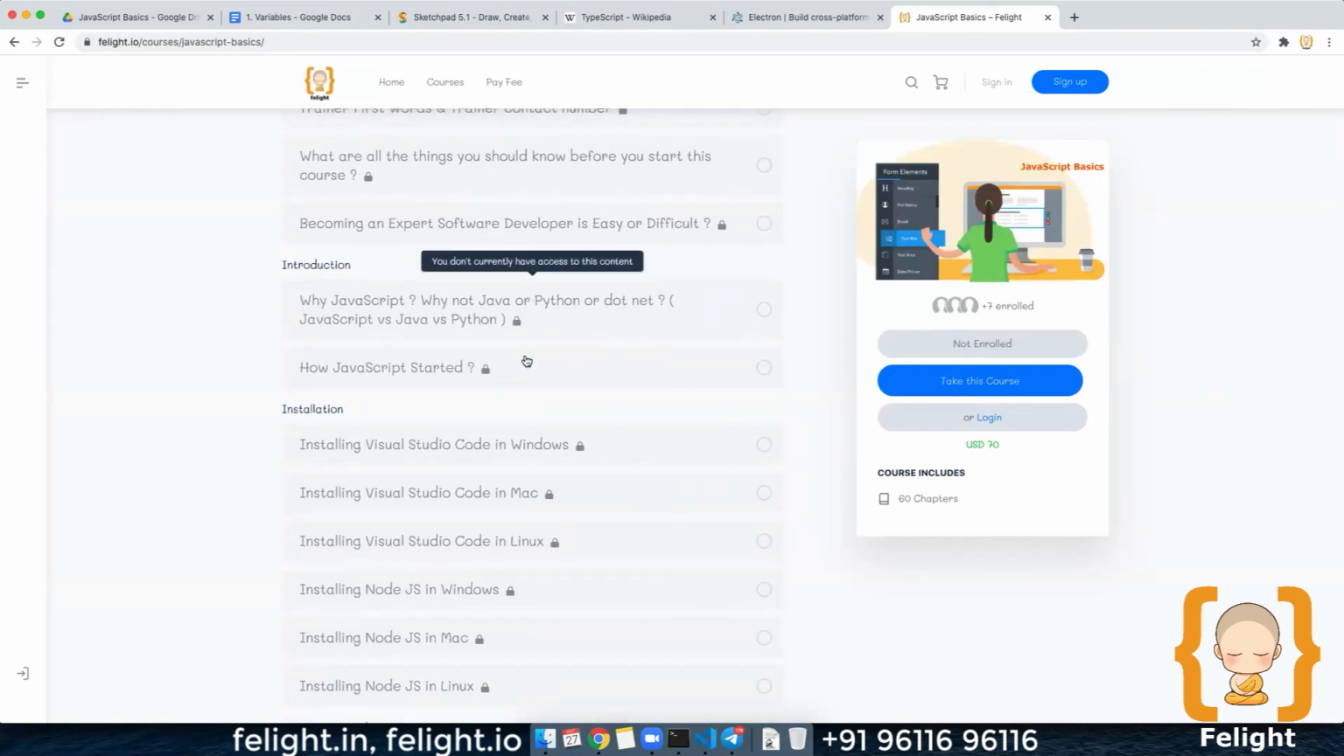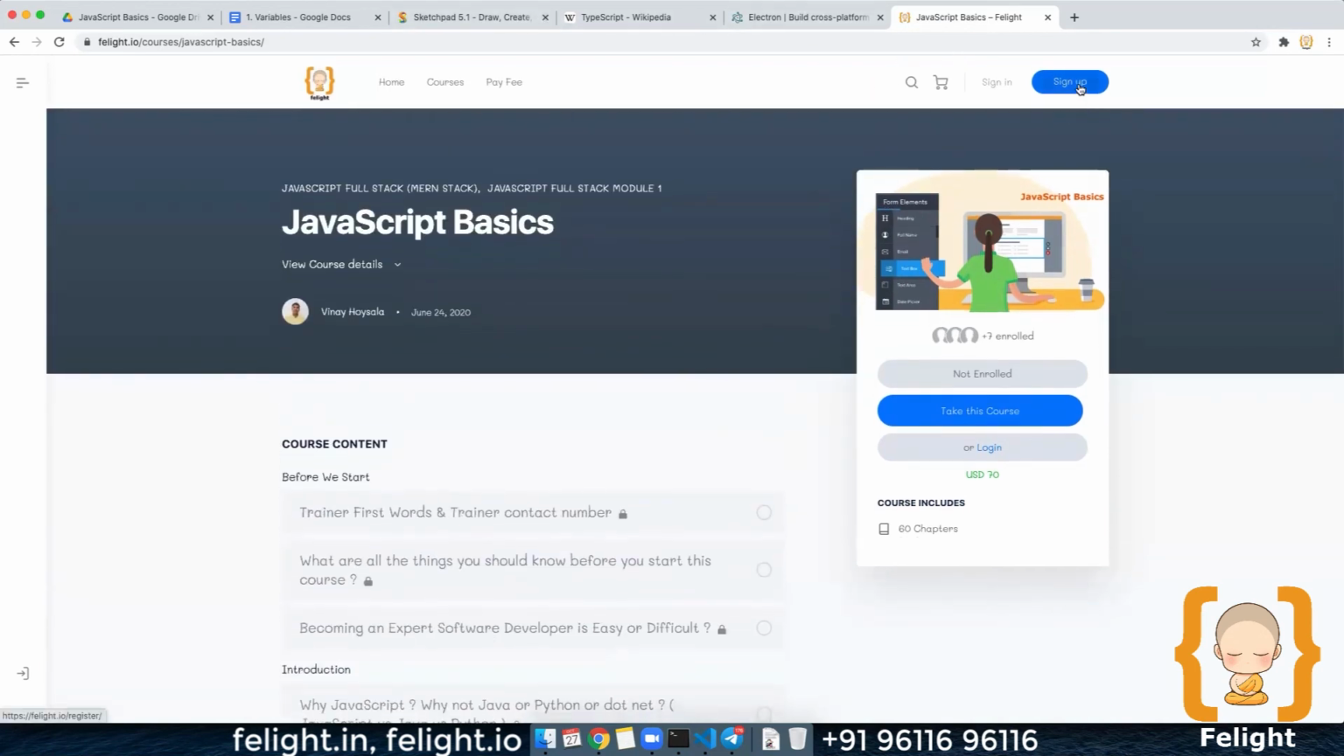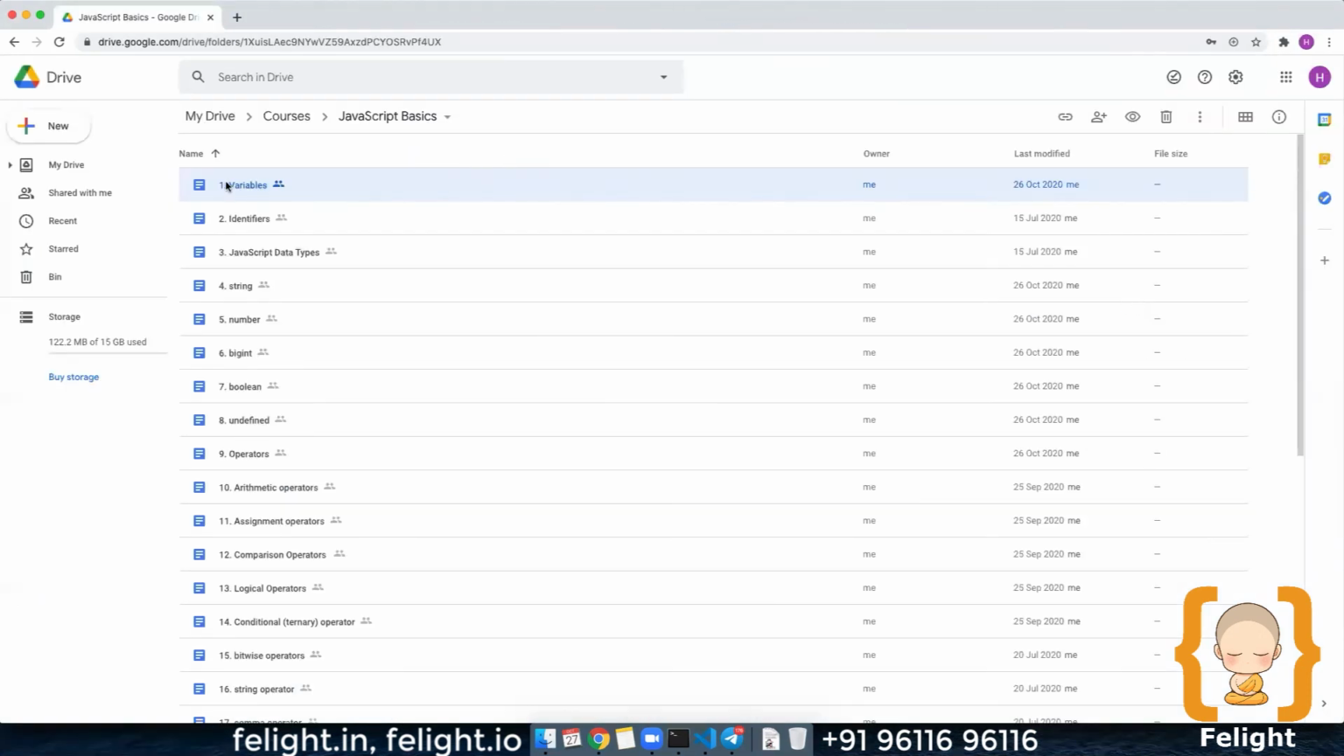Sir, I just logged in to the site. How do I check the courses? First, you have to register the account. Go to sign up and register the account. Sir, I logged in also. Okay, one second, hold on, I'll give you the access right away. You do one thing: message me the email address that you used for registering the account. Right after the class, I'll give you access to the JavaScript basics course. You will be able to access it and start learning from there.